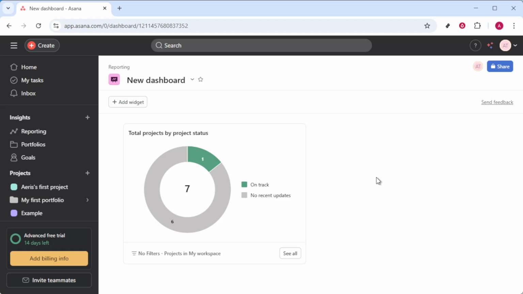And there you have it, a clear and effective dashboard in Asana designed to keep you and your team informed and on track. By following these steps, you gain an insightful view into your projects, empowering you to lead more efficiently. Thanks for watching, and I hope you feel more confident in using Asana's reporting dashboards.